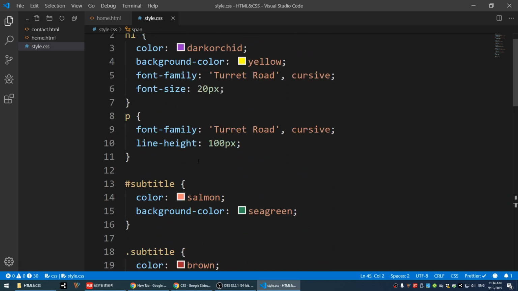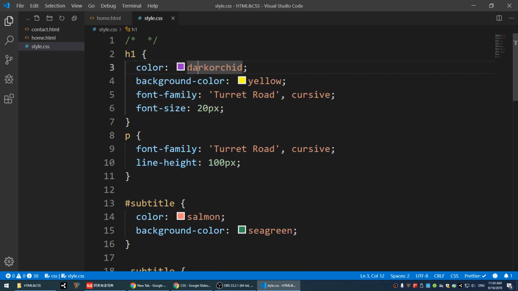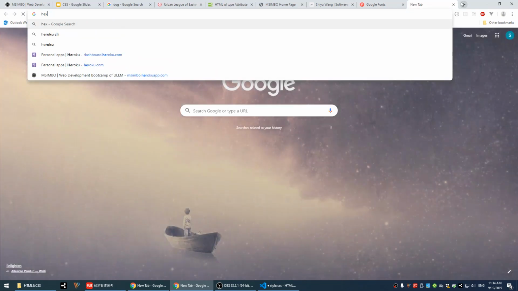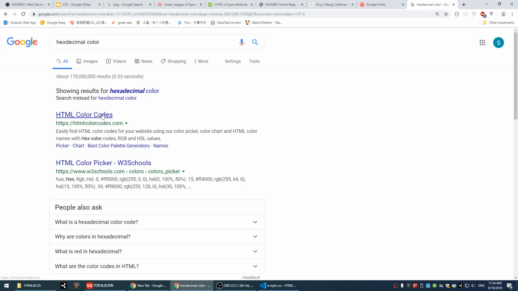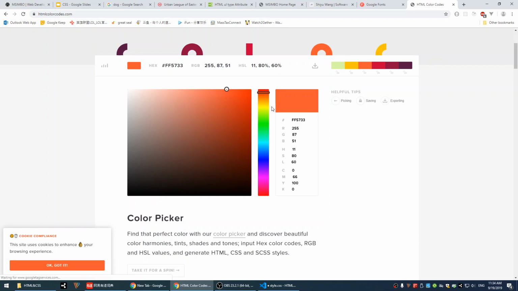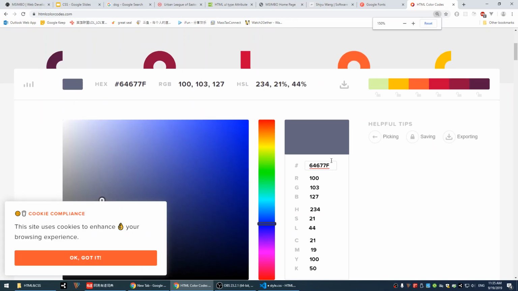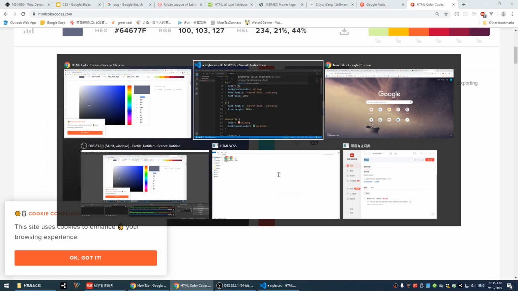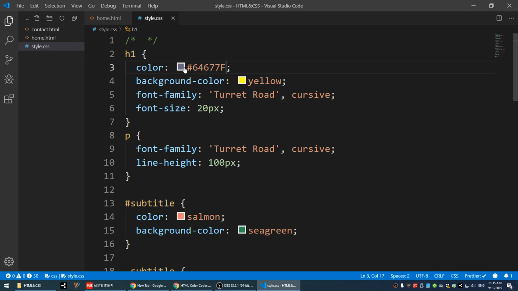So let's see an example. So H1 here. I can look for some hexadecimal color by setting the color. Let me just look for a hexadecimal color. Let's Google for that: HTML color code. You can basically pick the color here and it tells you the code for that. This one says 64677F. Just copy that and put it here. And that is a color.